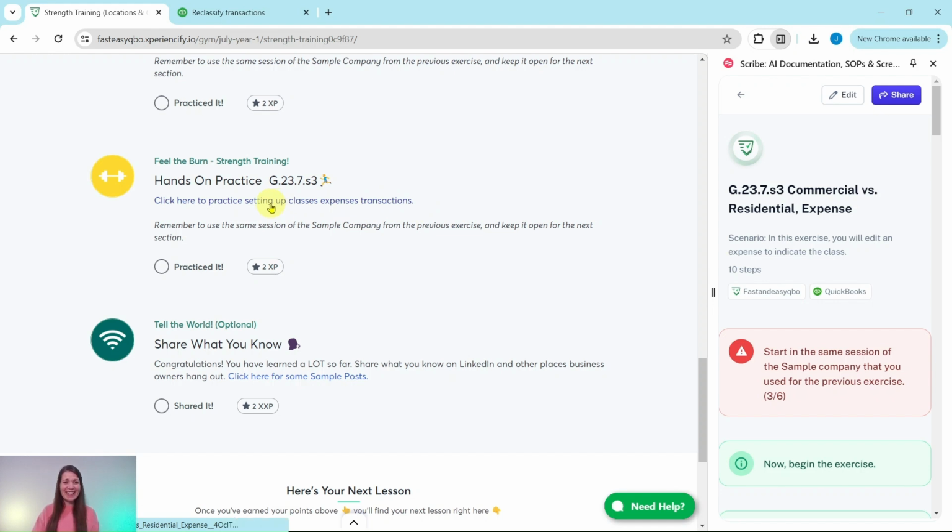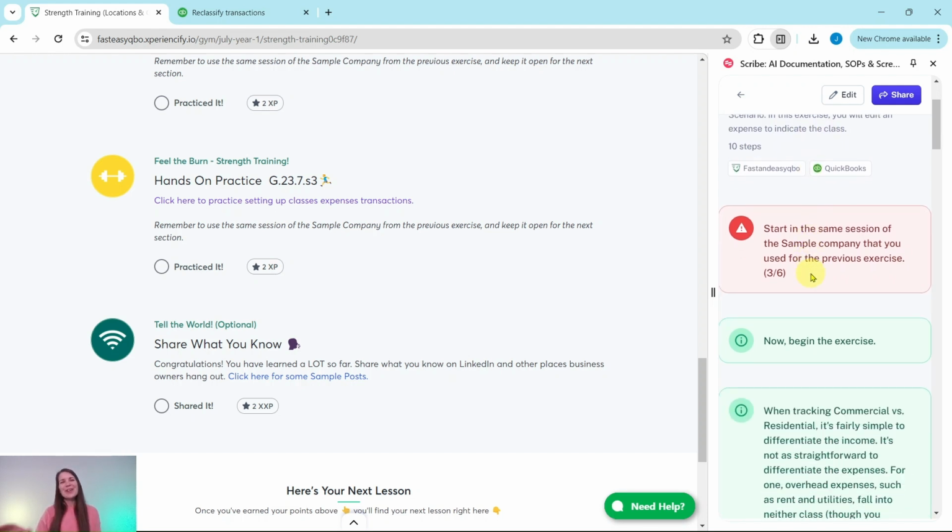Go ahead and click on this link to have it pulled up for you. I have it here on the right side of my screen, so let's read through the scenario. In this exercise, you will edit an expense to indicate the class. That's it.